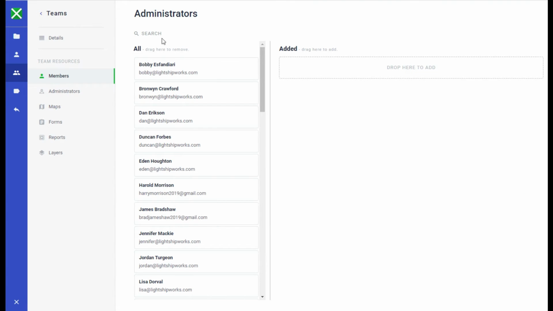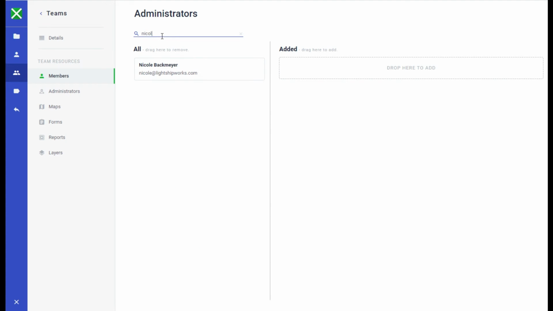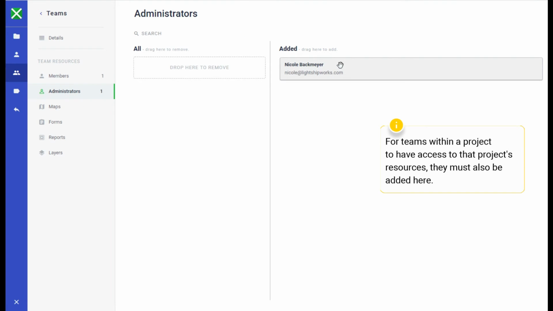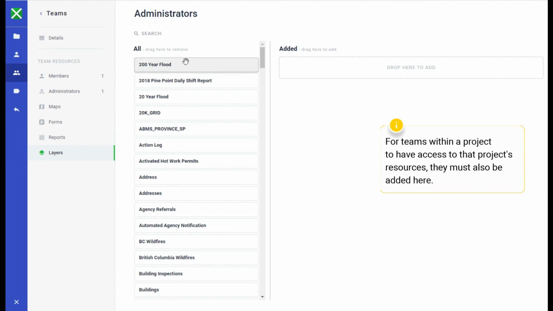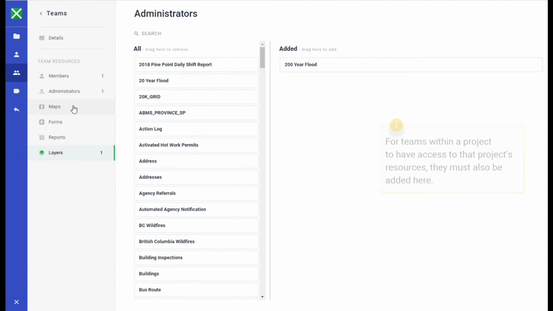There are a variety of resources that you can add and remove from the team. These include users, administrators, maps, forms, reports, and layers. For each resource, click on it and drag relevant components to and from the added column as necessary.